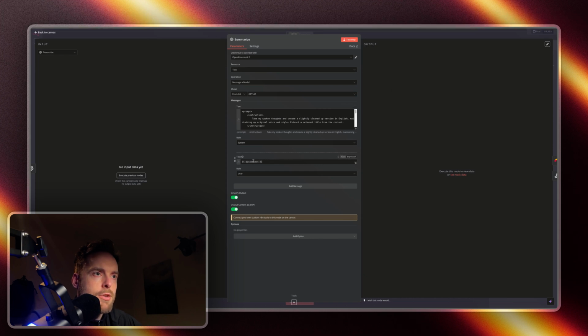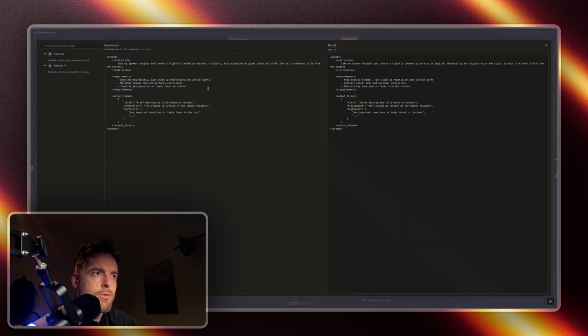The transcribed text goes in here as the user message, and the system message, I can show you quickly, is basically: take my spoken thoughts and create a slightly cleaned up version in English, maintaining my original voice and style, and extract the relevant title from the content. Just to be clear, this can obviously be adapted in any way you want. I really wanted to not summarize it too much. I just wanted to clean up the context.